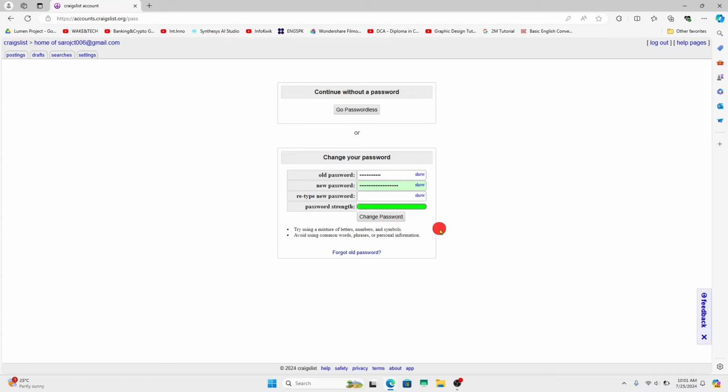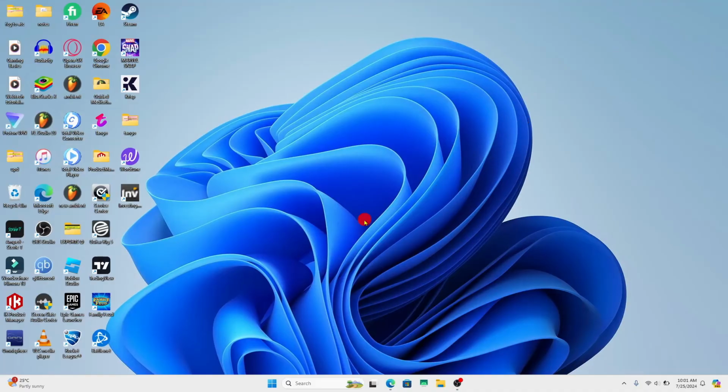your Craigslist account. In case you have forgotten your password, you can click on the forgot old password button to reset your password and change it using your email authentication. And there you have it. That is how easy it is to change your password on your Craigslist account.